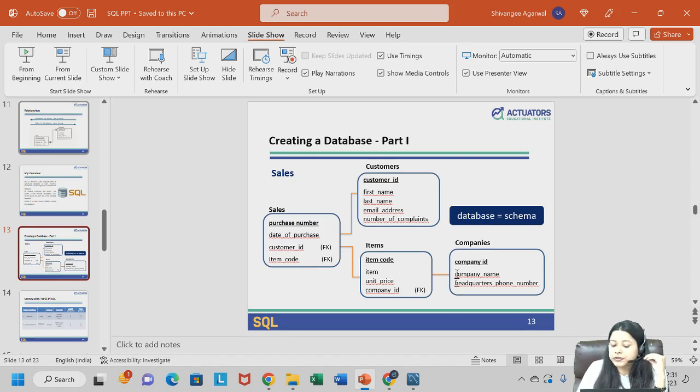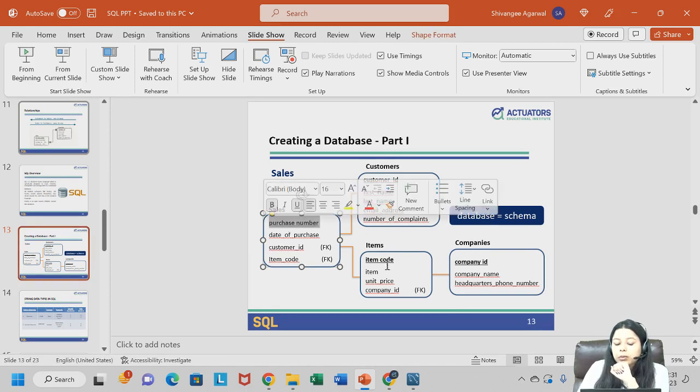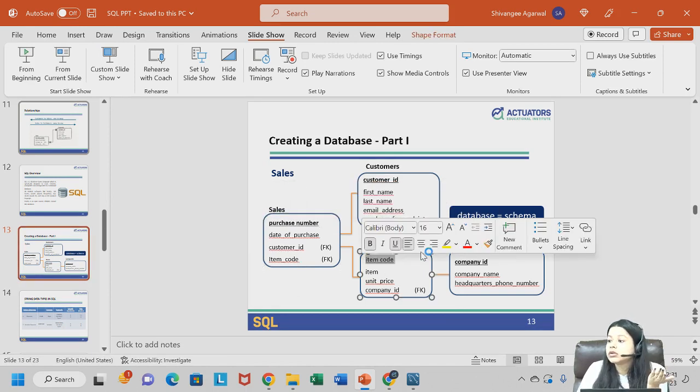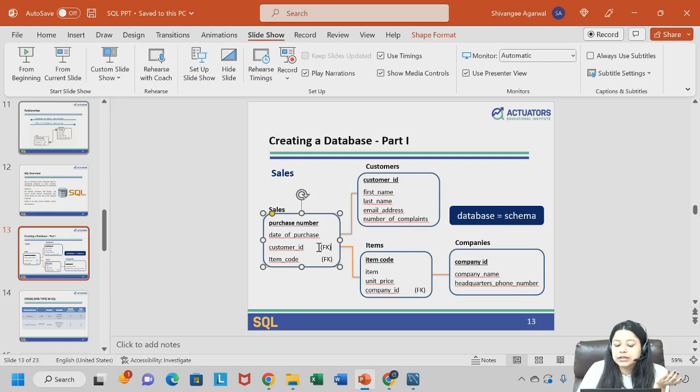And these are the different column names I've given over here. All the bold ones are your primary key, and these are the foreign keys. So you can say the sales table is related to the customers table as well, and the items table as well. So these are known as adjacent tables. Tables which are related to each other are known as adjacent tables, right?